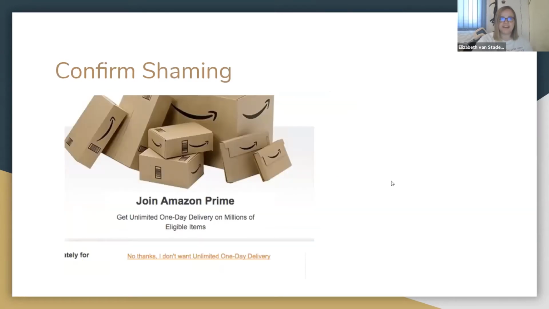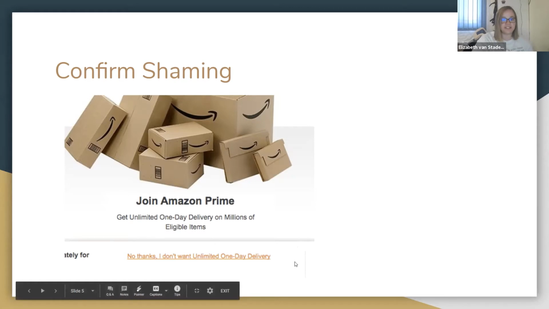Confirm shaming. Confirm shaming is the act of guilting the users into opting into something. The option to decline is worded in such a way as to shame the user into compliance. The most common use is to get a user to sign up for a mailing list and is often found in exit intent modals and other pop-ups. In the screenshot, Amazon uses confirm shaming to guilt users and discourage them from opting out. I mean, no thanks, I don't want unlimited one-day delivery, said no one ever.